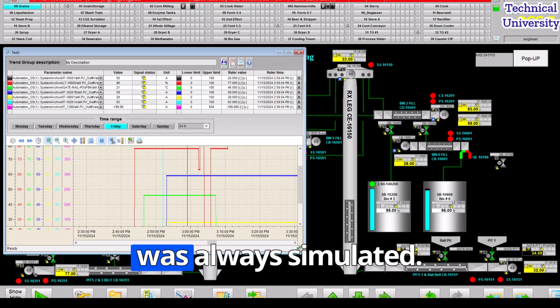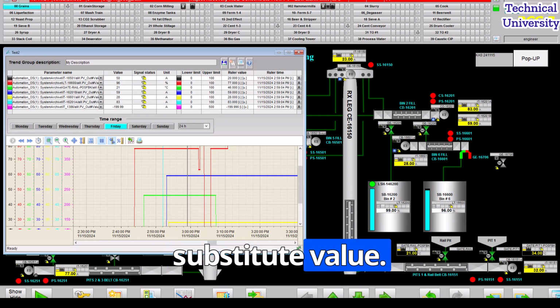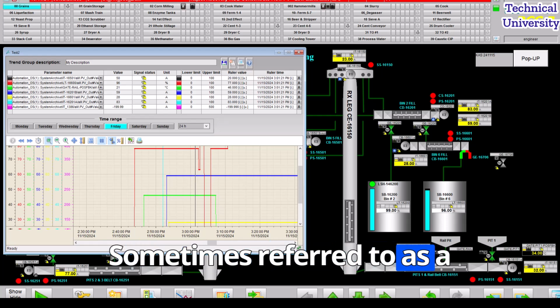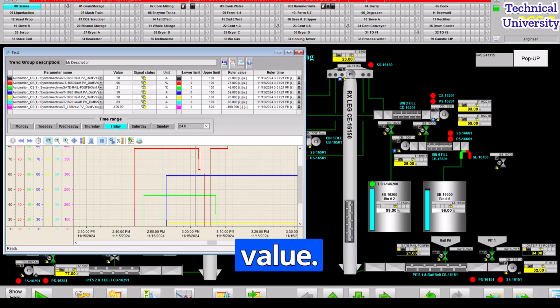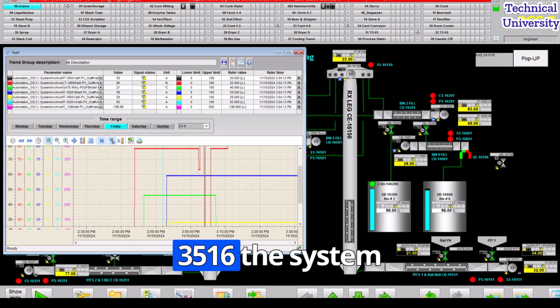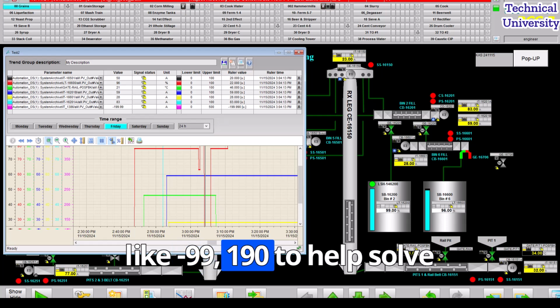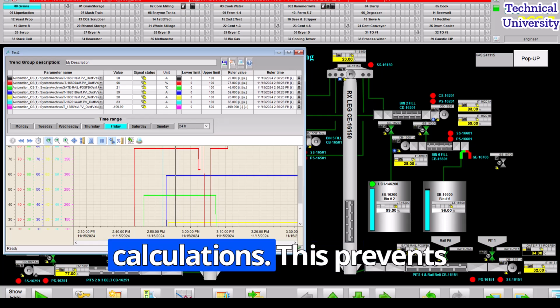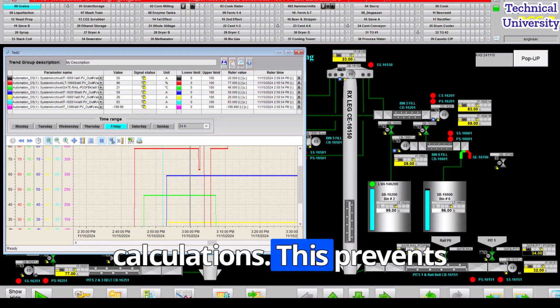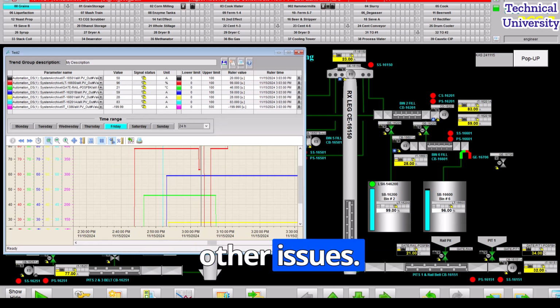35.0, when the last value was always simulated. Essentially, this is a substitute value, sometimes referred to as a battery placement value. 3516, the system intentionally uses a value like -99,190 to help solve calculations. This prevents the system from generating errors based on fake data or causing other issues.